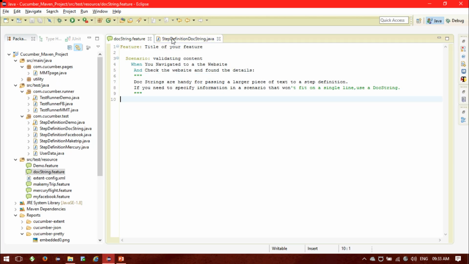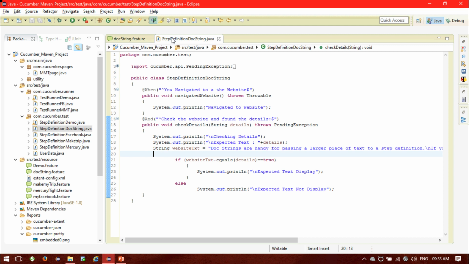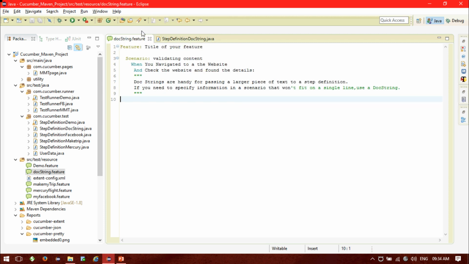So docstring, why do we need docstring and what is docstring? Docstring in Cucumber is one of the important features. Suppose in your application or website, you are going to check some huge paragraph or FAQ module, whether that text is coming or not. If it is more than one line, or if it is huge, then how are you going to check if it is available on the website or not? In that case, you will be using the docstring feature to pass that information, and it will be passed as a string argument to the step definition classes.